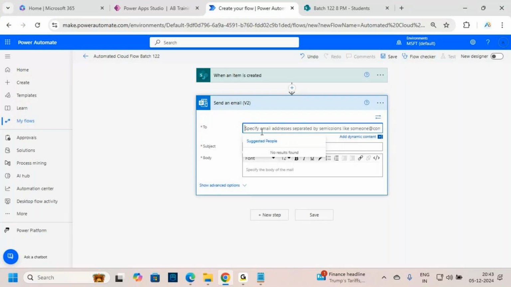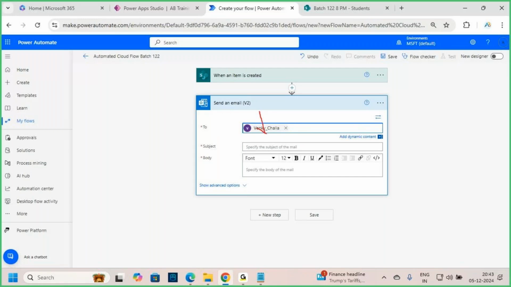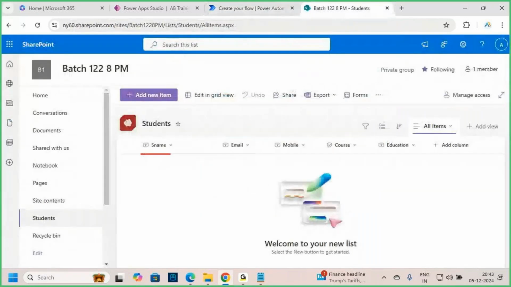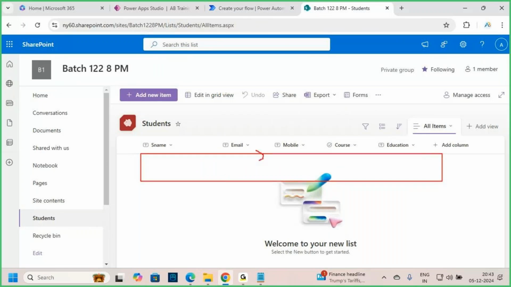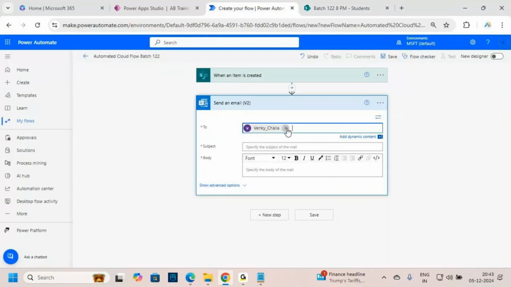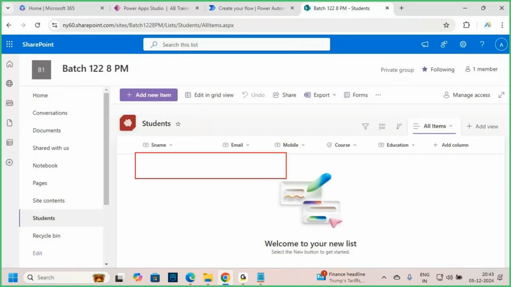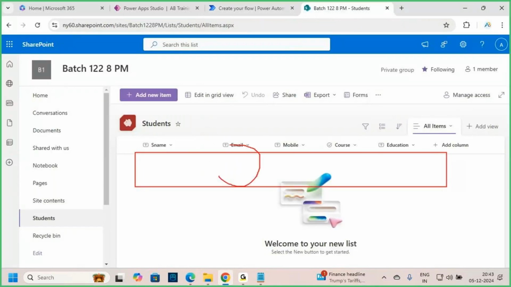Let's say I enter my email ID here. That means whenever a record is created, it will send an email to whom? To myself. I don't want to send an email to me. To whom do I want to send the email? Whichever student's details you are entering, for that student I want to send an email. So I don't want to hard code the To address. Let me remove it. That student's email ID I want to capture.